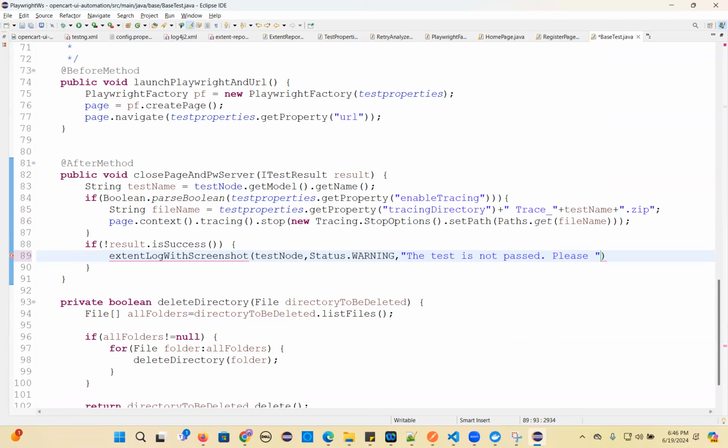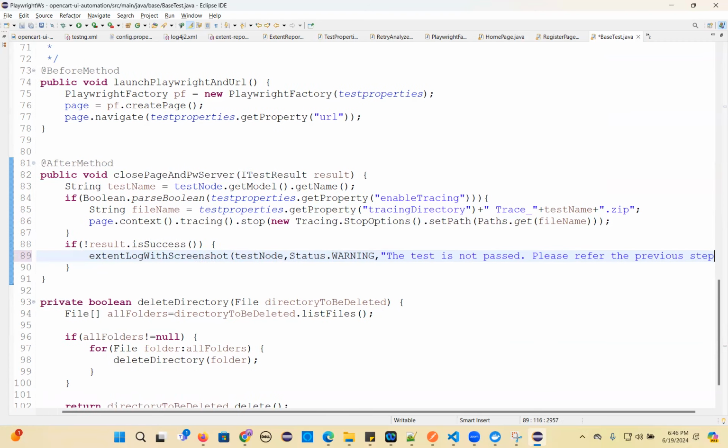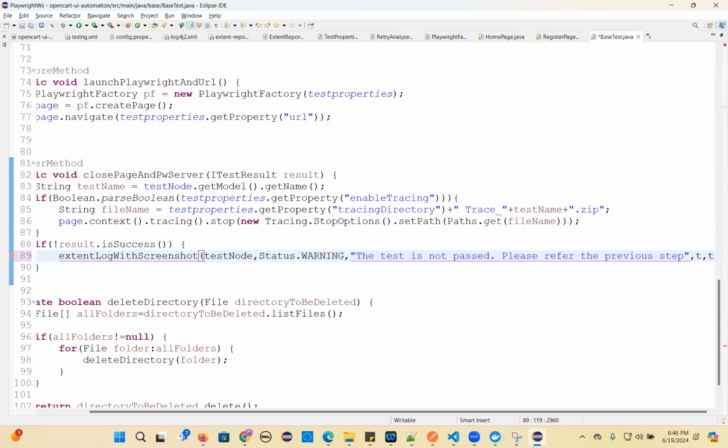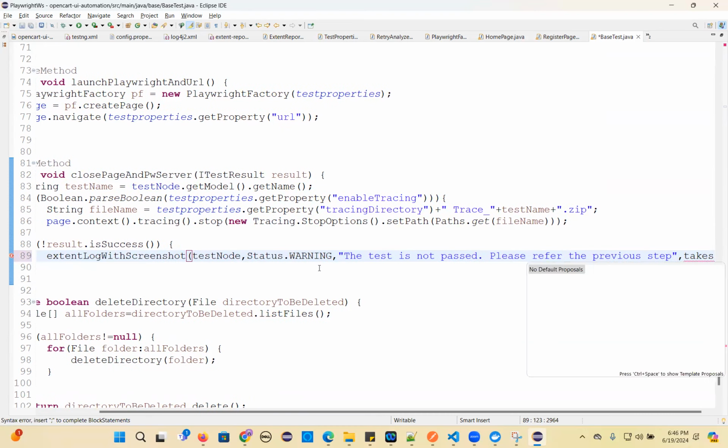Please refer to the previous step. So like this, you can just put a comment. And then you take the screenshot. Takes a screenshot. Okay, why are we not getting take screenshot?